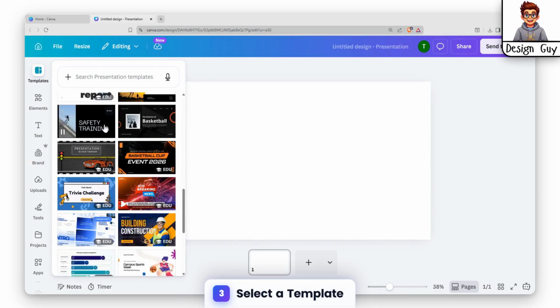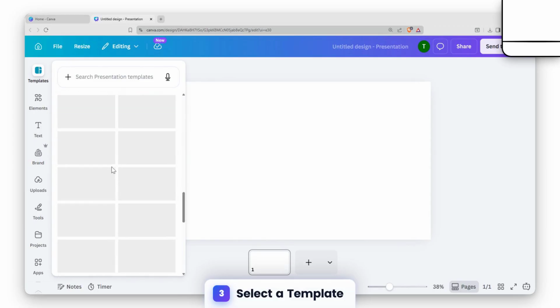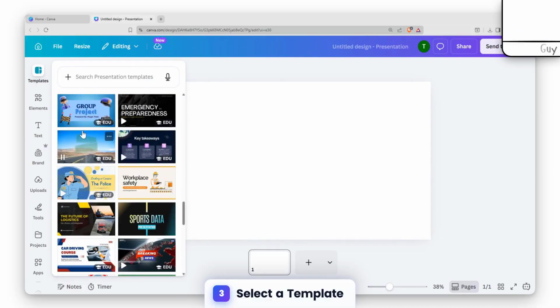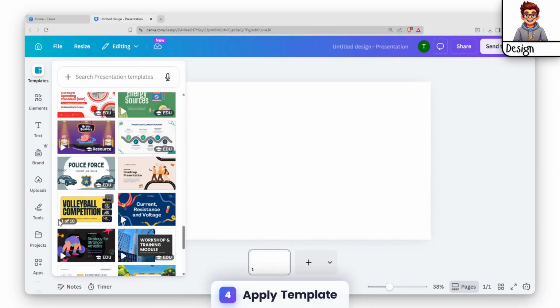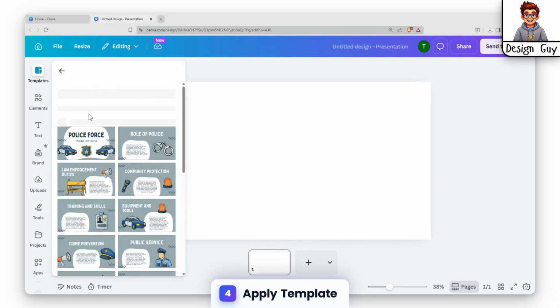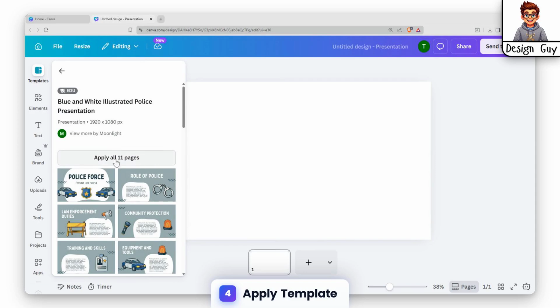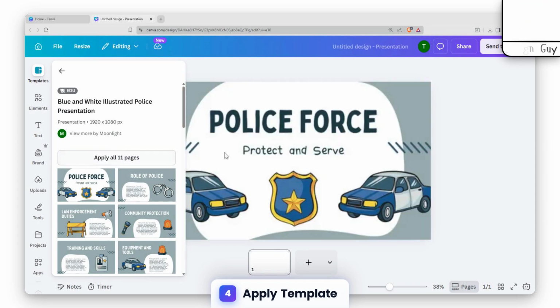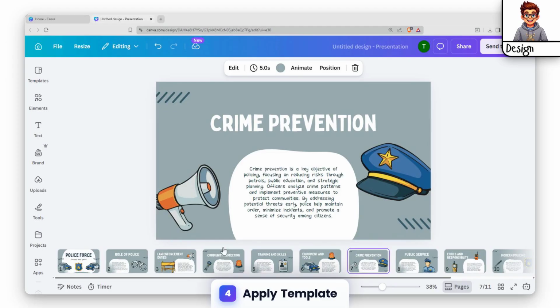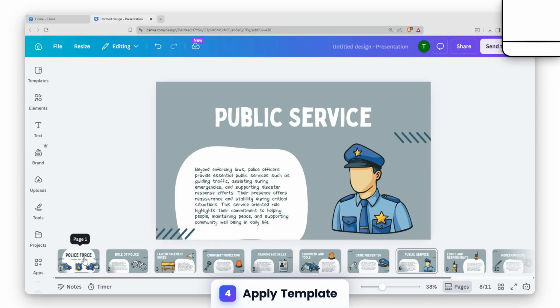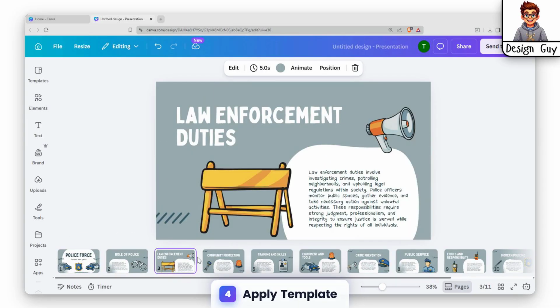In this template section, you can choose any option you want. For this example, simply click to select one template from the available choices on the screen. Here we have a document with 11 pages. Click the Apply All button to apply all 11 pages to your current slide. This will automatically load each page as a new slide in your presentation. Once finished, you'll see each page displayed on its own slide, ready for you to review and edit as needed.